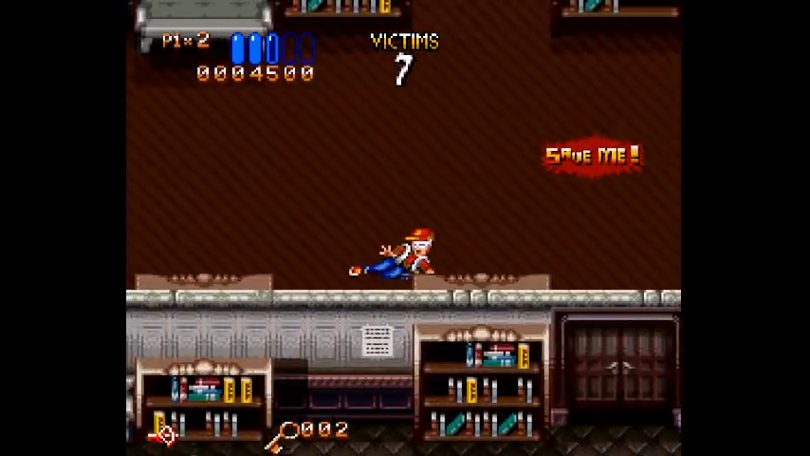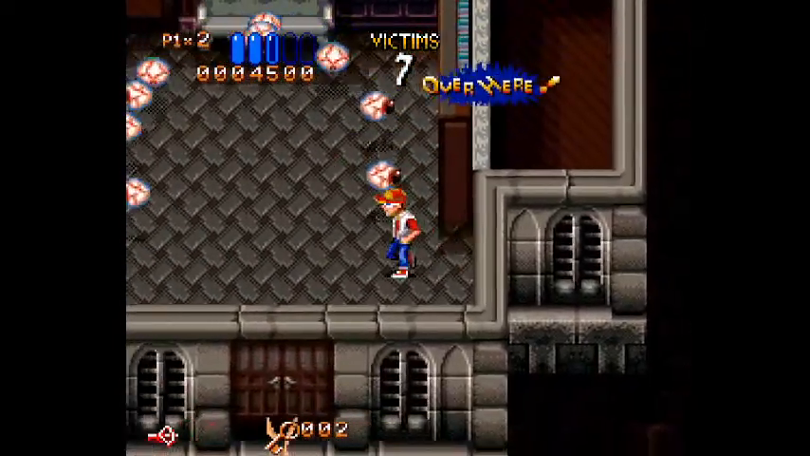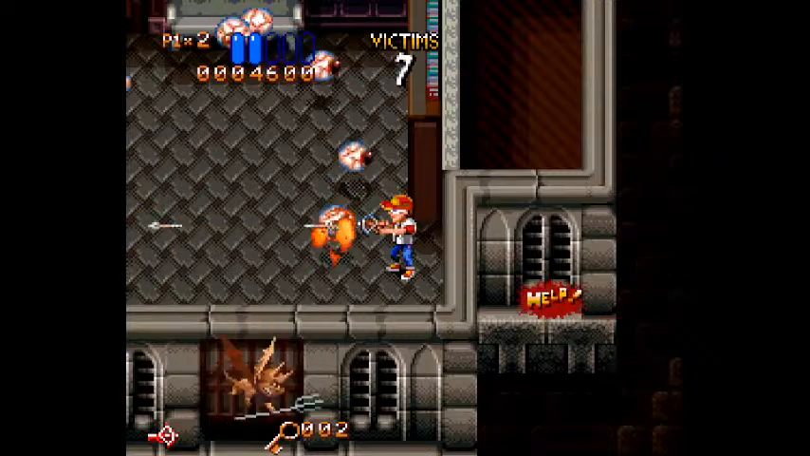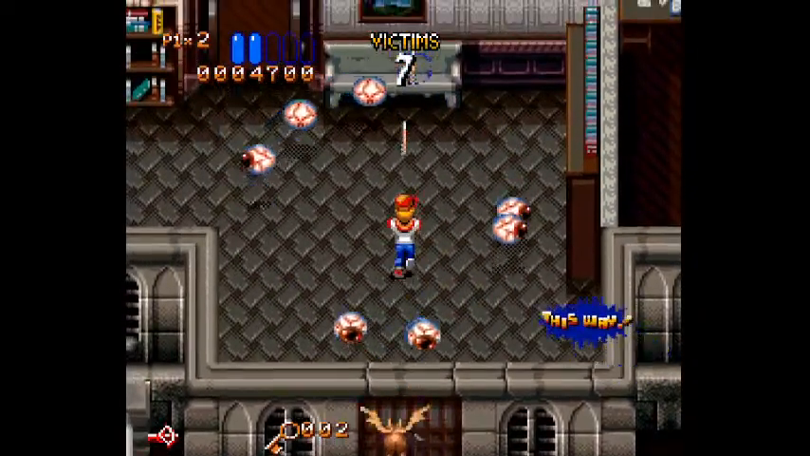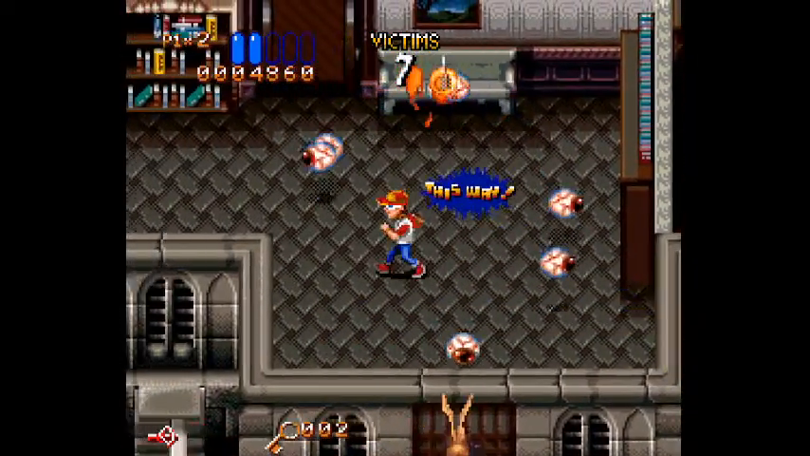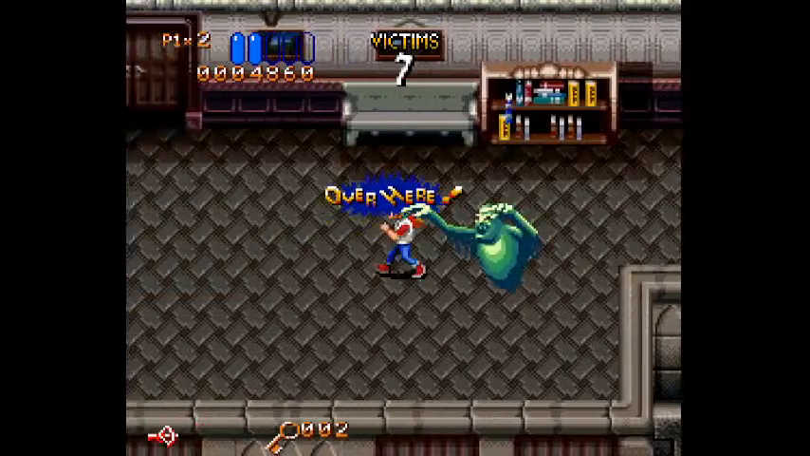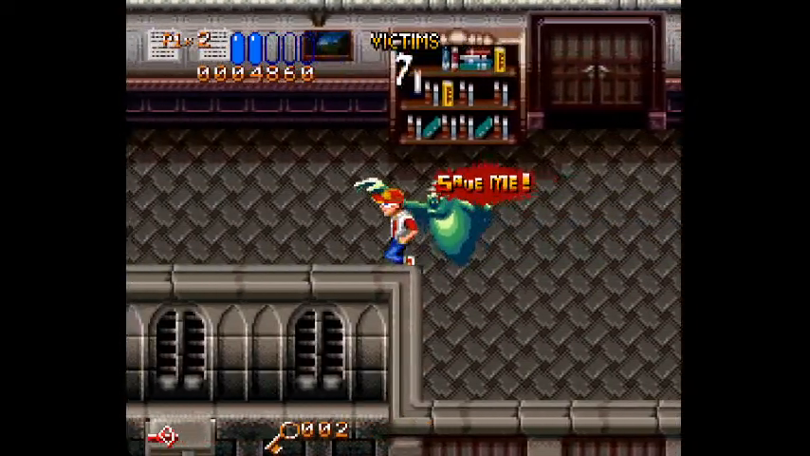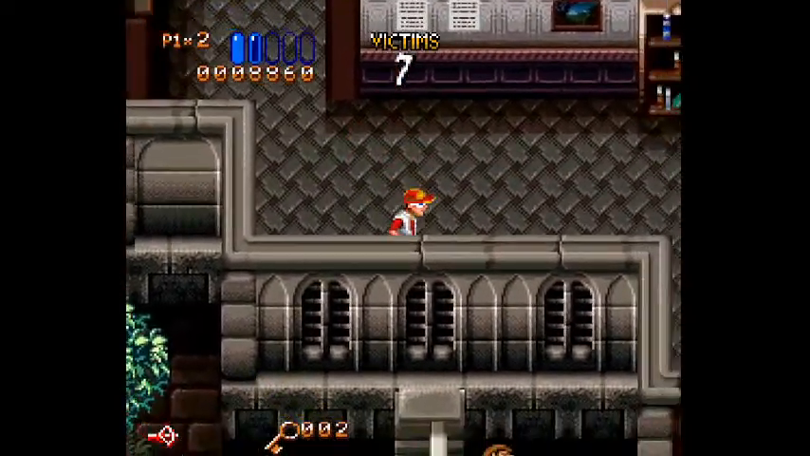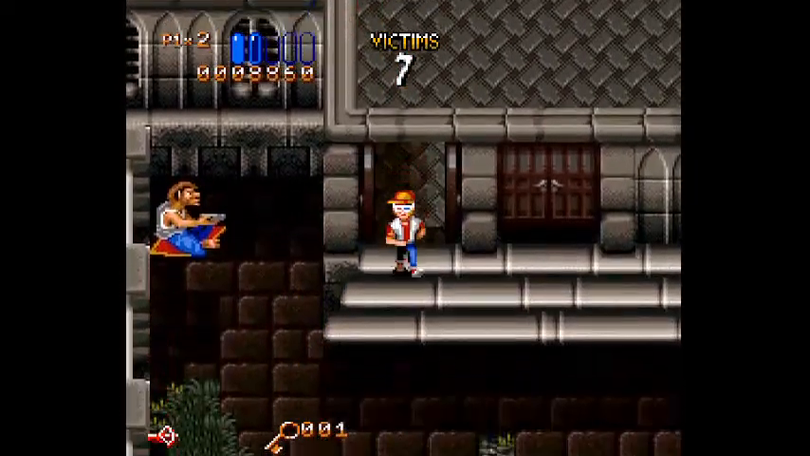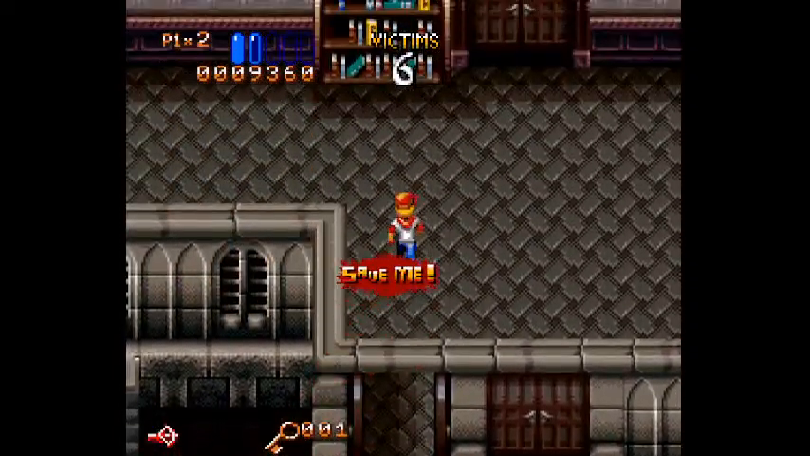Where is this, two keys? Can I shoot this guy? Can I shoot the eye of this guy? Go. Oh, he's coming back, okay. Come on. Save me, yeah, okay, save you, you're down there. There you go. No, not you, the other one.